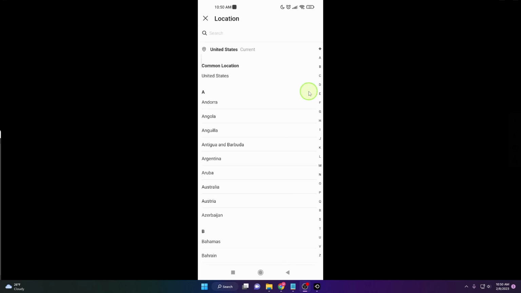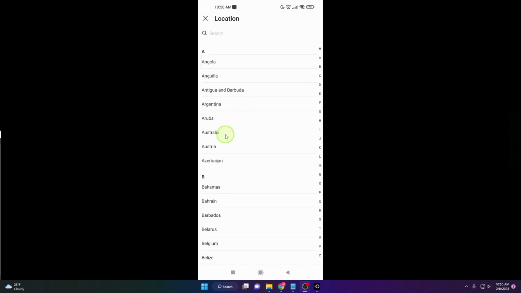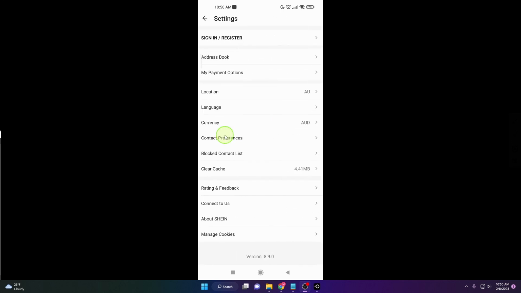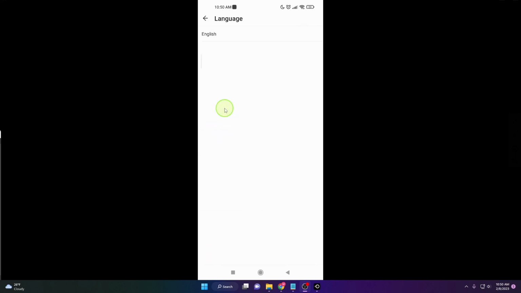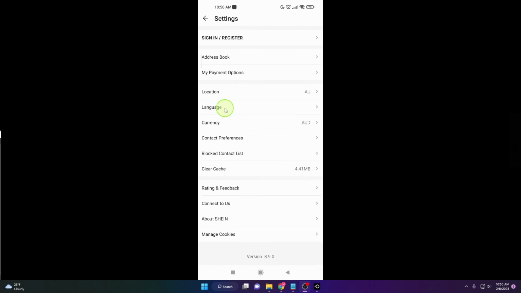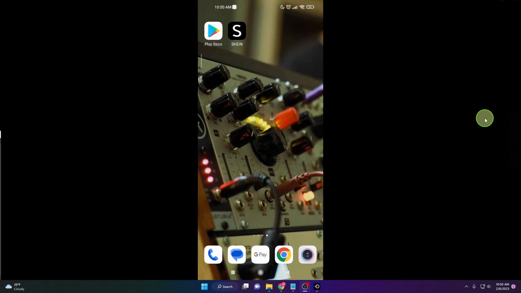And you can get this. Maybe we can try Australia. And now if you click language, we got only English. Alright. So it depends what is your location, and then you can choose your language. It's all right, guys, I think, because when you are living in Europe, you're probably gonna use these languages. And that's it. This is how can you change language on SHEIN application in 2023.